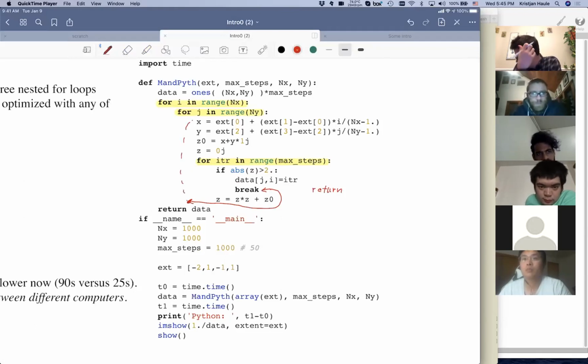Otherwise the code is the same. So z is equal to z squared plus z naught. Then every time we check if the absolute value of z is bigger than 2. If it is, then we save the result and jump out. But if it's not bigger than 2, then we repeat.